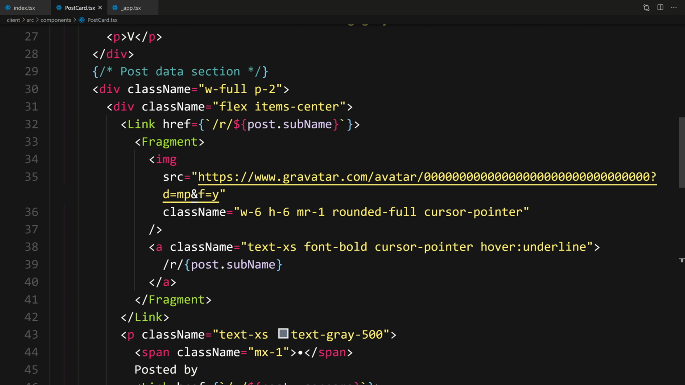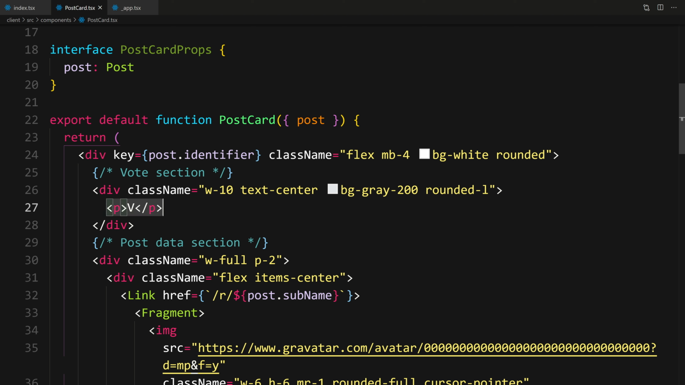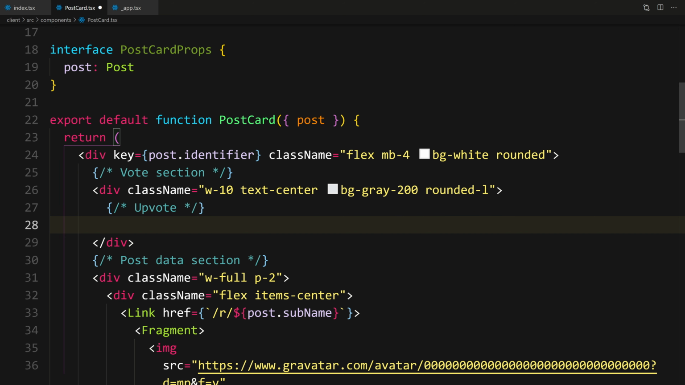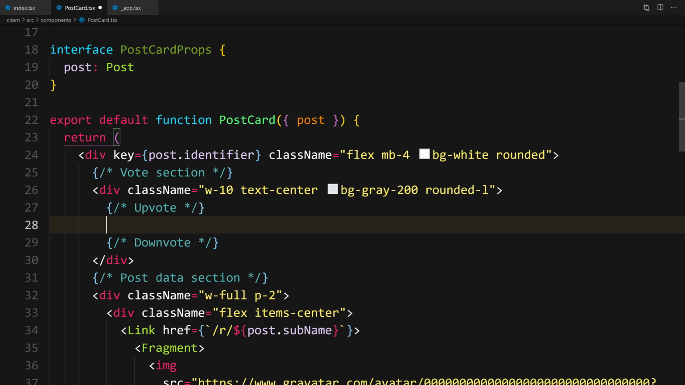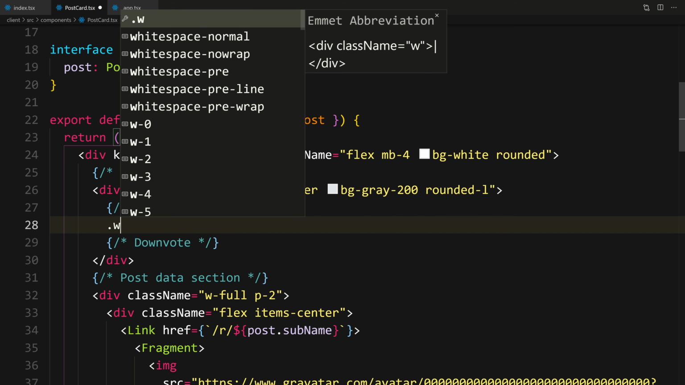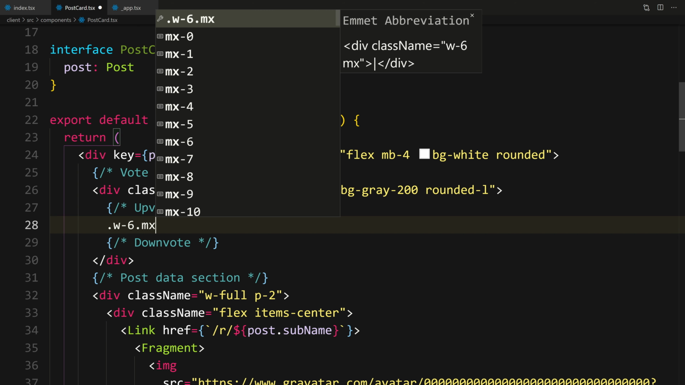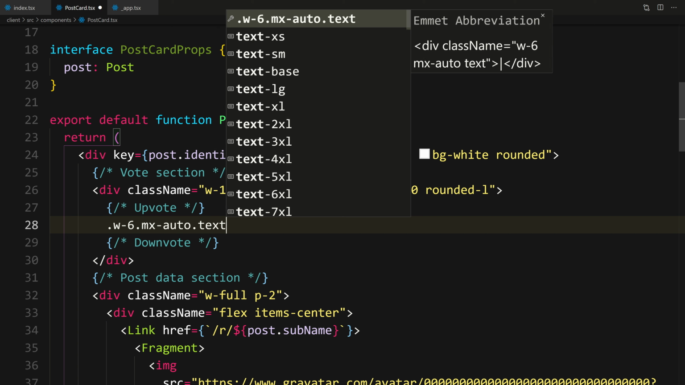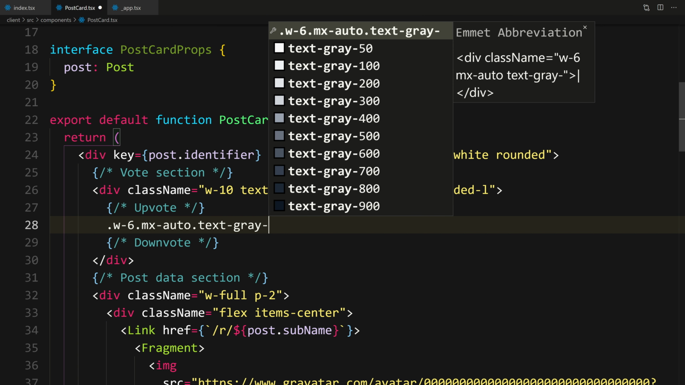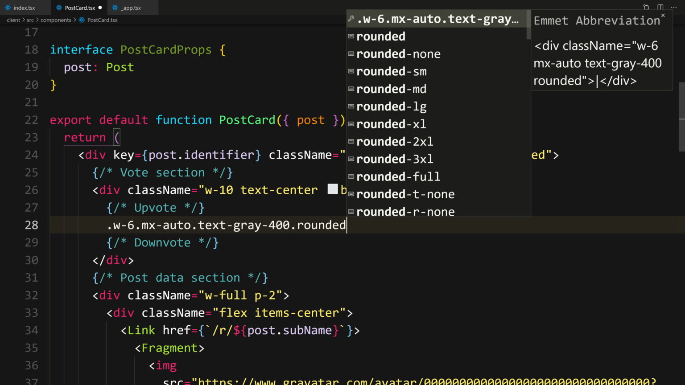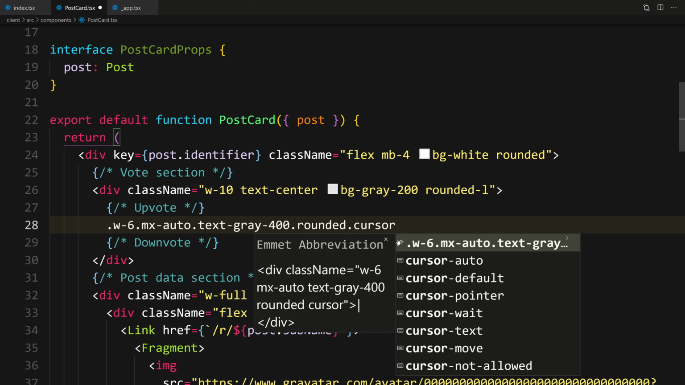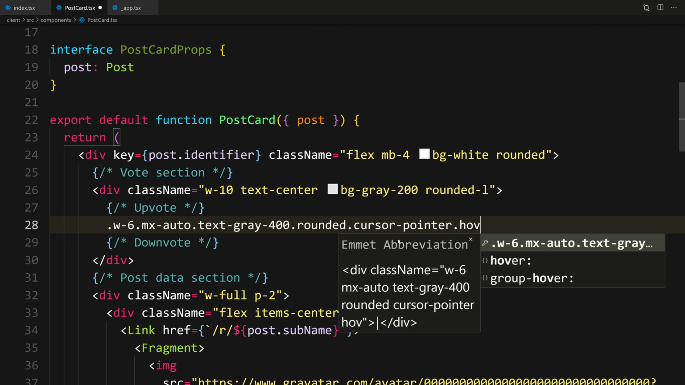So now in our postcard, let's go up. Where we had this V, now we can have the upvote and downvote buttons. So I'm just going to put some comments here, upvote, and then put another comment here, downvote. Here we're going to have a div with some stylings. I'm going to give it a width of 6, so w-6. I'm going to give it mx-auto. I'm going to give it text-gray-400, and also give it rounded and cursor-pointer and hover.